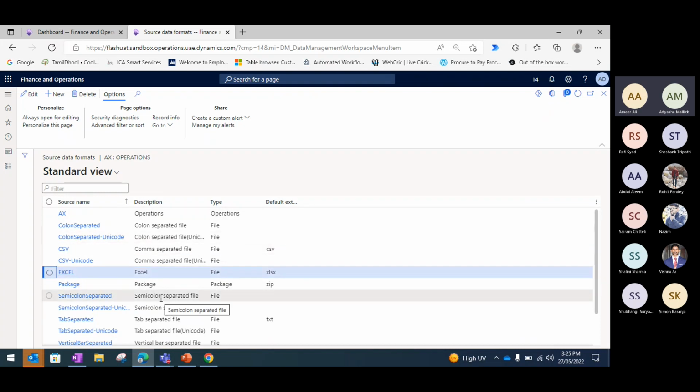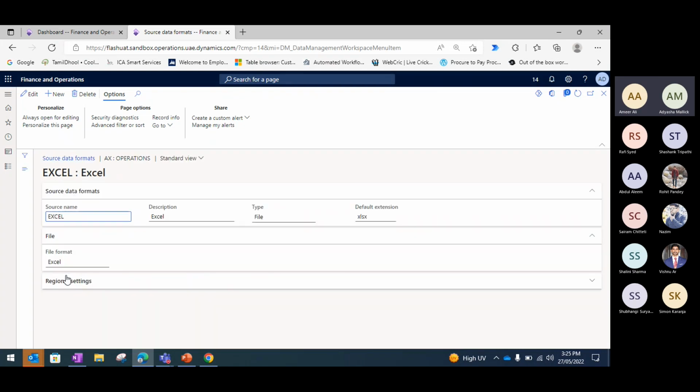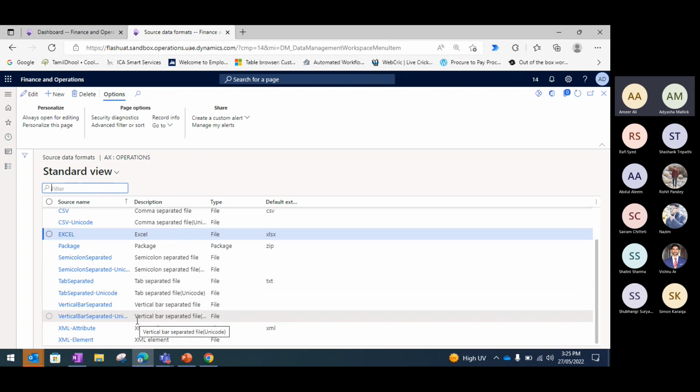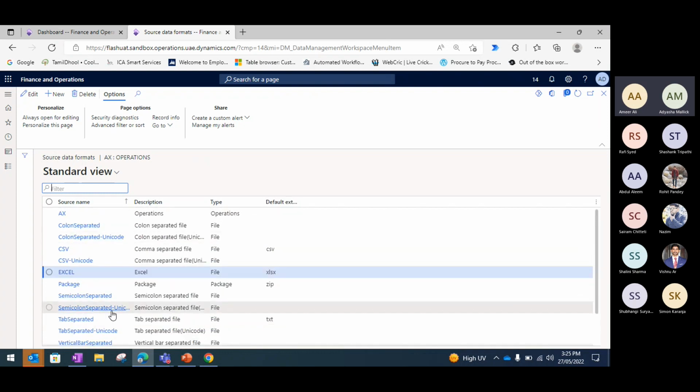We can create our own data sources. For example, if I open this Excel format, the extension of the file should be XLS, and it is of type file. The language will be English. This comes from Microsoft itself. These sources are available from the product itself, so we can use any of these as a file type and then use it for upload.